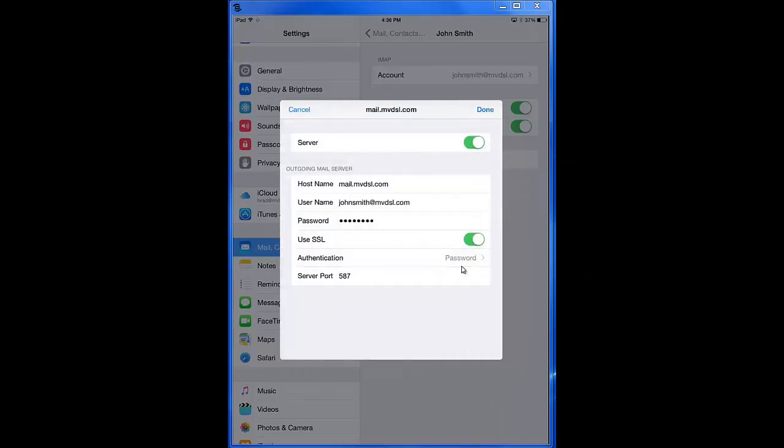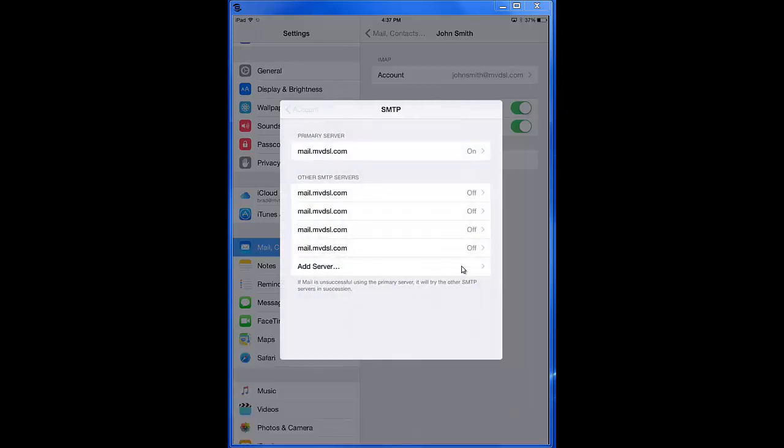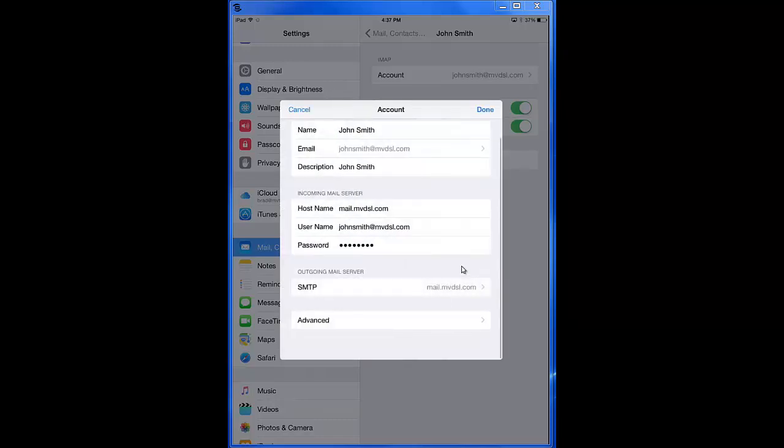And lastly, the server port. The server port should be 587, or port 25 would work, but 587 is the recommended port. So we're going to go ahead and say we're done here, and we're going to go back to the account, and now we're going to look at the incoming mail server.